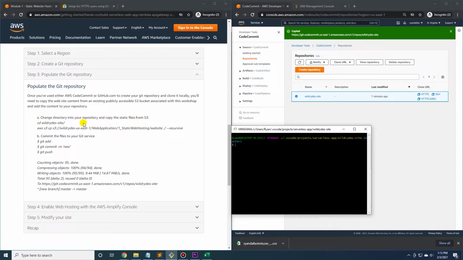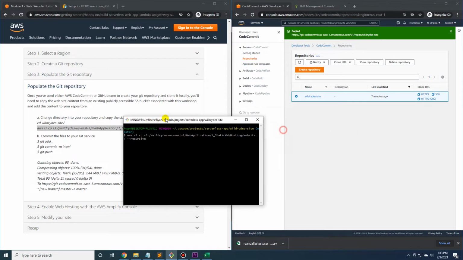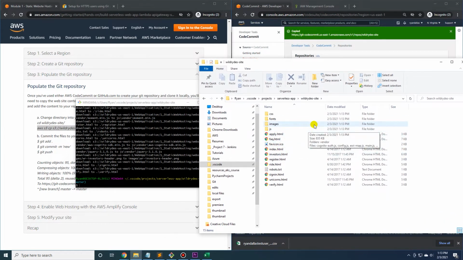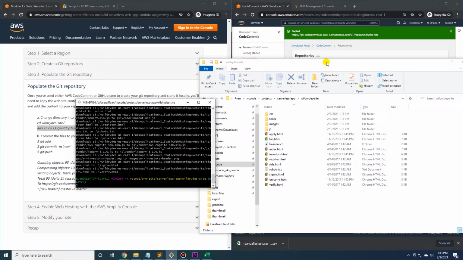We want to copy the information or the code from this S3 bucket. So we'll copy this command, AWS S3 copy, paste that. So once we enter this, it's going to copy a bunch of files and it's all going to generate here. Okay, that's all done.